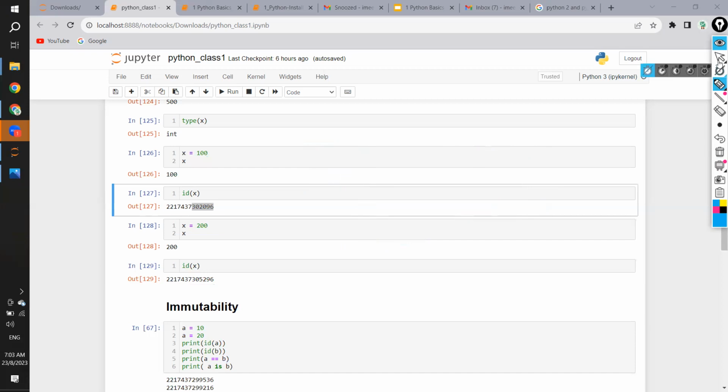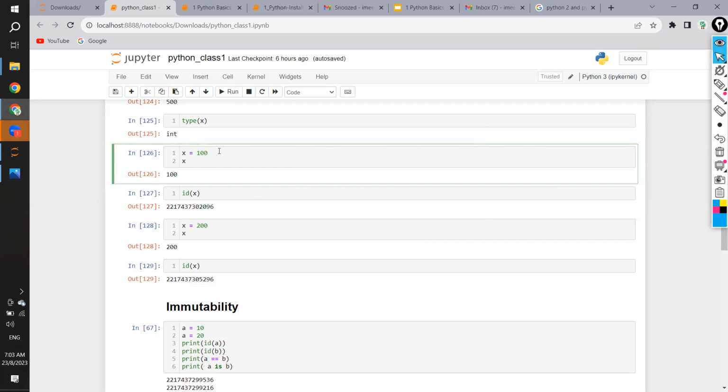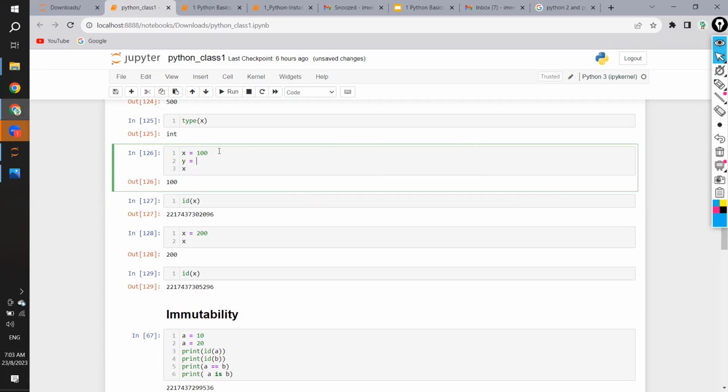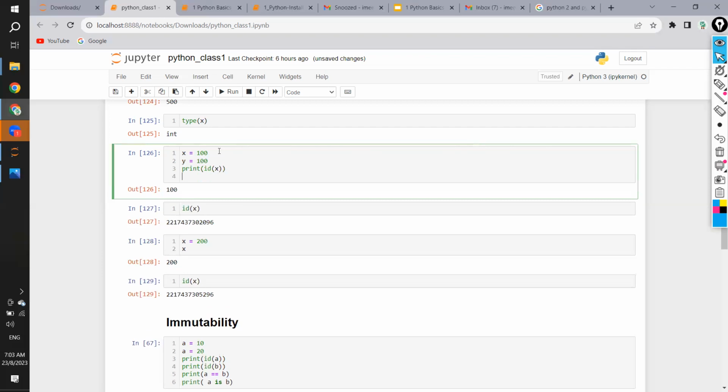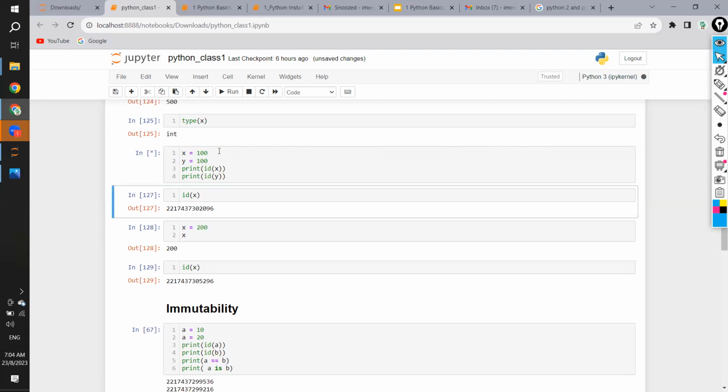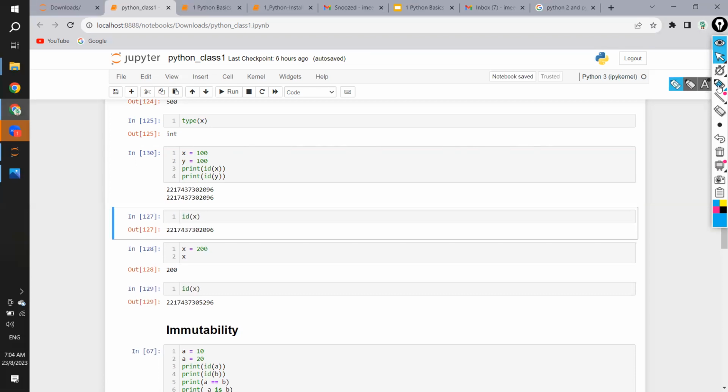We'll see examples, which will give you more depth. So I will show you. x equal to 100, and y equal to 100. Now what I'm doing is print id of x and print id of y. As you can see, there is a memory location ending with 2096.